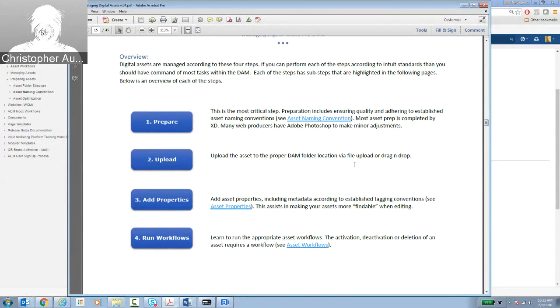How do you upload assets into the DAM? We've talked about adding properties, and I showed you the title and the name, or the description. Those are things you're going to want to add to your assets to make them findable for your authors, and then running a workflow. And those are pretty straightforward.